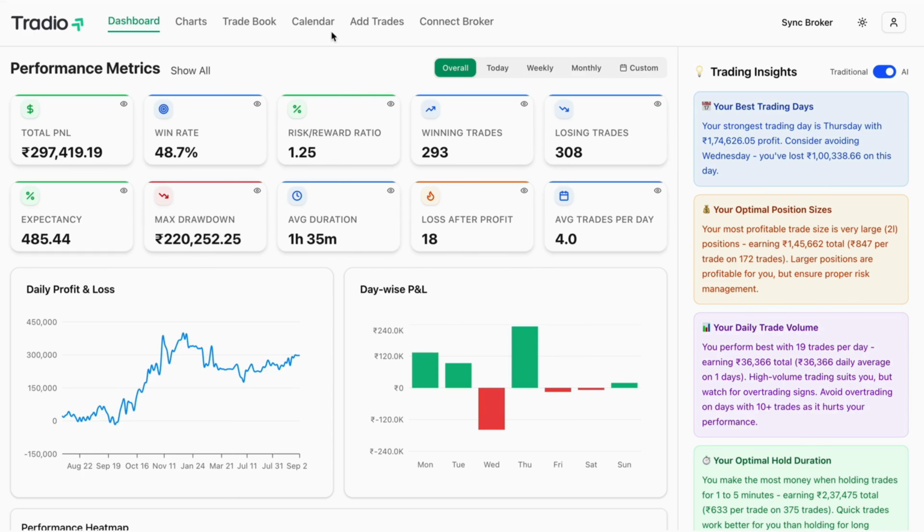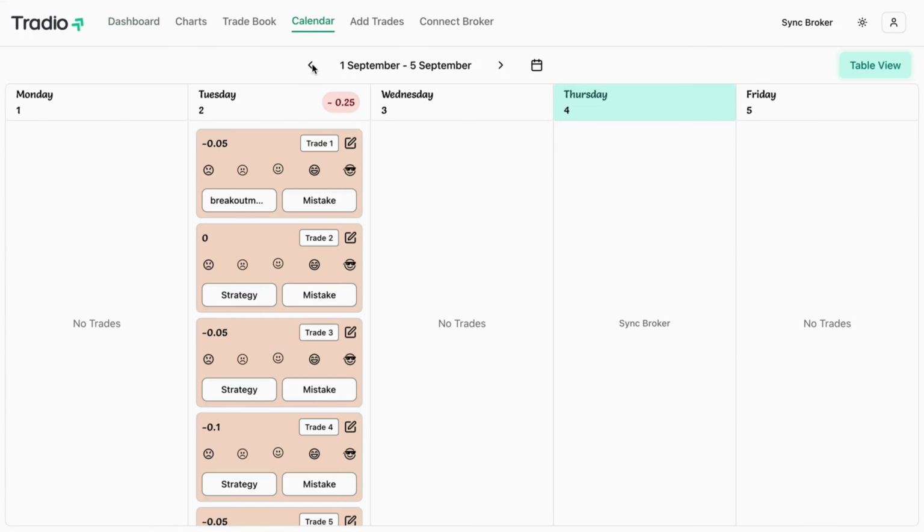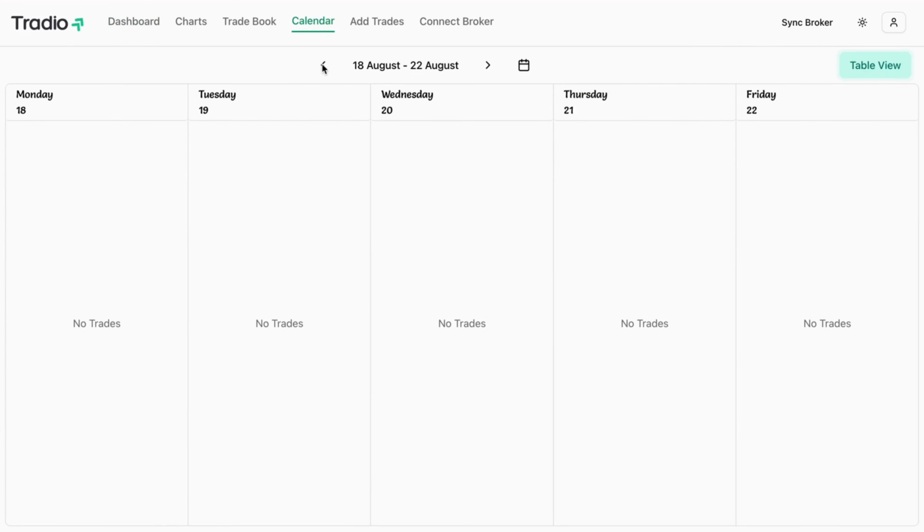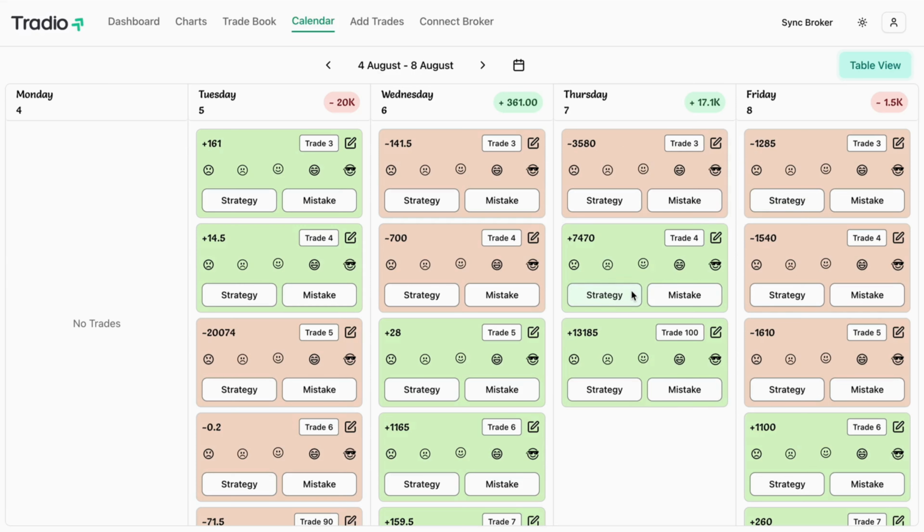Now let's move to the journaling section, designed especially for intraday retail traders to improve consistency. All your uploaded trades will be displayed here. If your broker is connected, you can sync trades with a single click. For each trade, you'll see daily PNL, strategy, and mistake tags. Click on any trade card and you'll land on the details page.